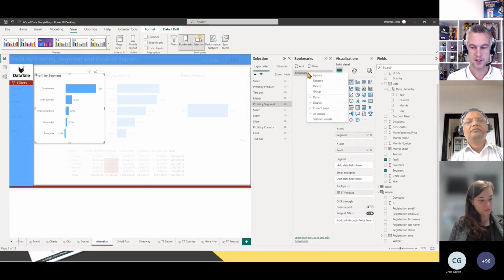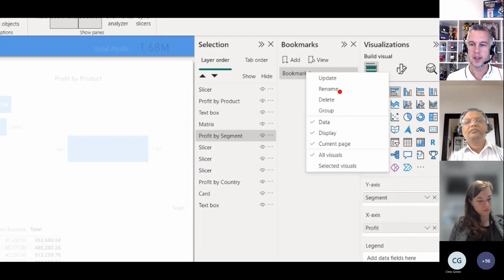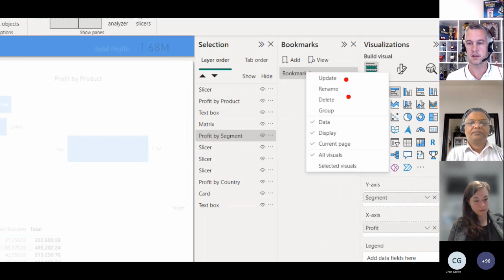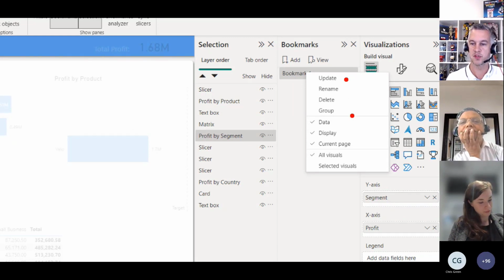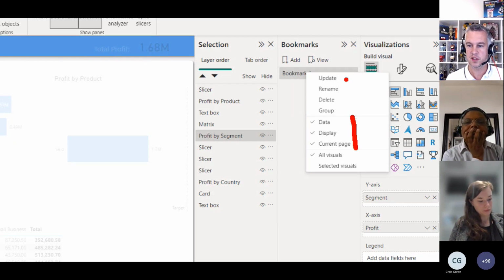Now, if we look at the options in the bookmark, we can see obviously I can update the bookmark, so I can redo it, and I'll show you how to do that. I can give it a name, I can delete it, or I can have a group of bookmarks. But the three that are interesting that I want to show you is the different options of data, display, and current page.